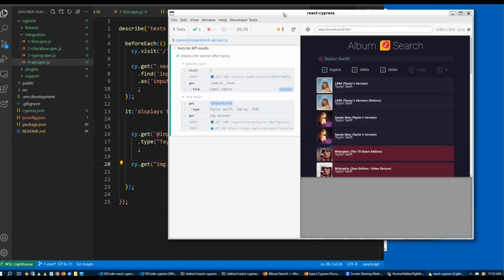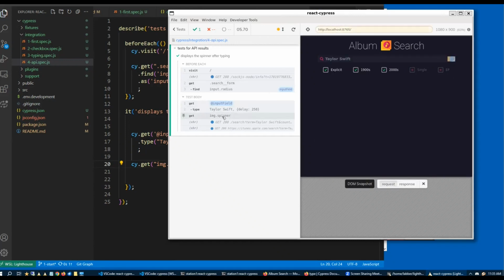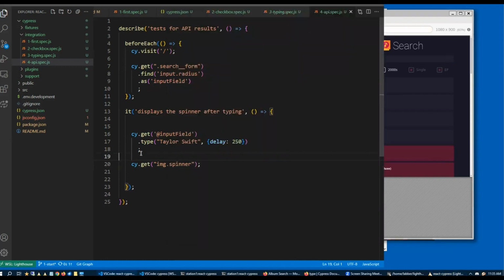Okay, so you notice this was two things, self-asserting, and it waited until the spinner showed. These are synchronous, where we can treat them like synchronous commands because Cypress will just wait. Unlike with Jest, we had to handle this asynchronous nature with awaits or promises. Just write your stuff. Cypress will wait for you until this thing appears, and it waited for this to appear. So this is great. Okay.